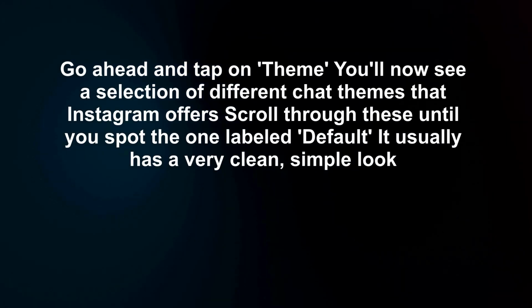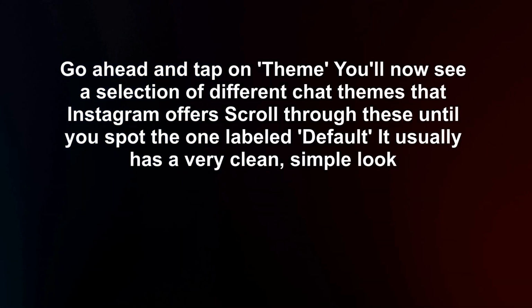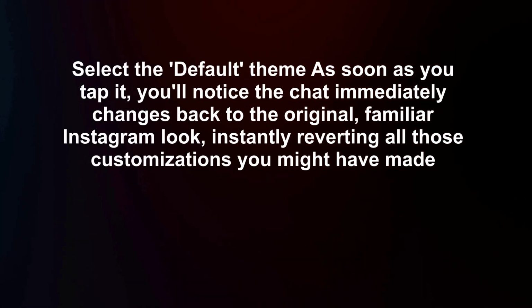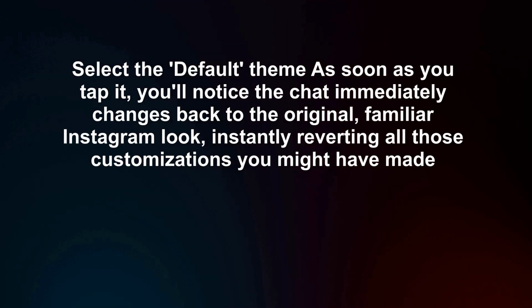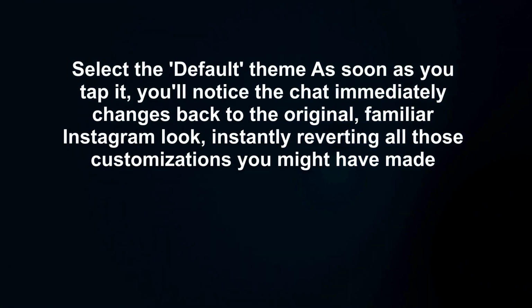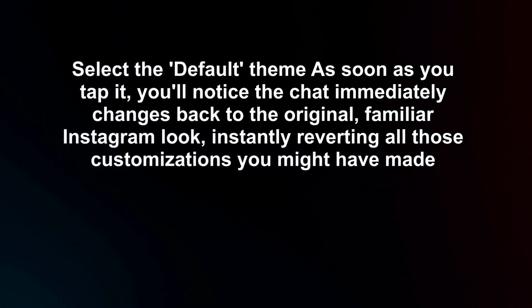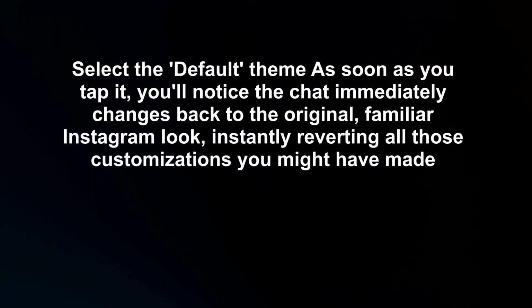Scroll through these until you spot the one labeled default. It usually has a very clean, simple look. Select the default theme. As soon as you tap it, you'll notice the chat immediately changes back to the original, familiar Instagram look, instantly reverting all those customizations you might have made.